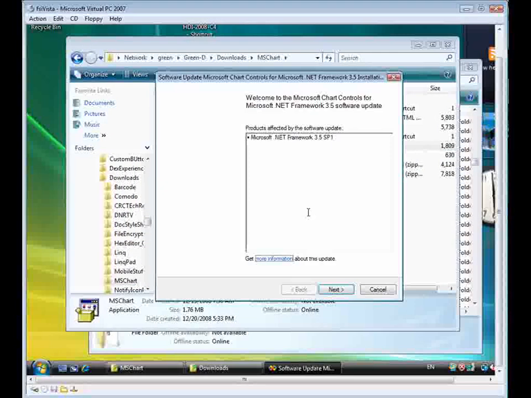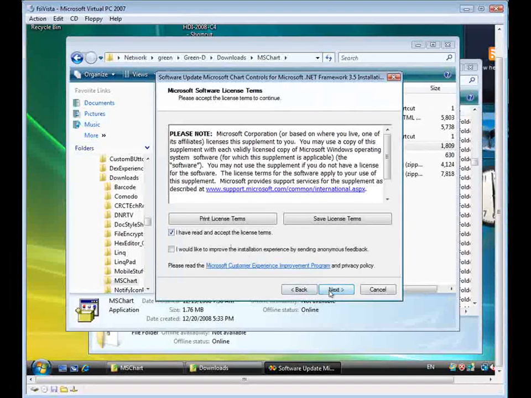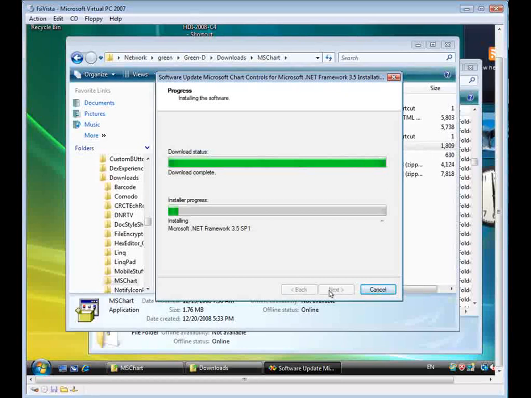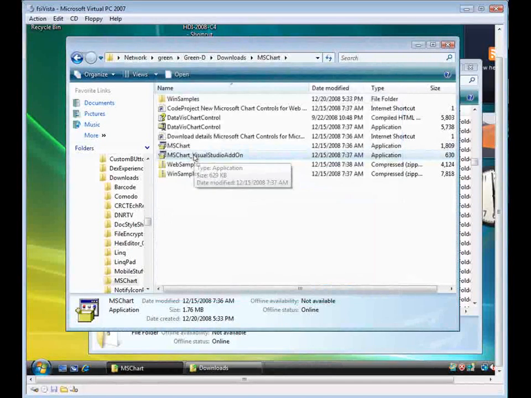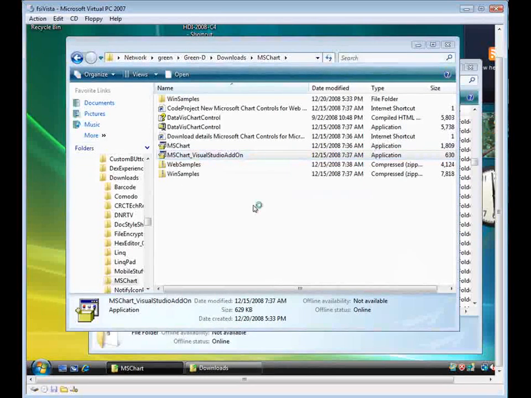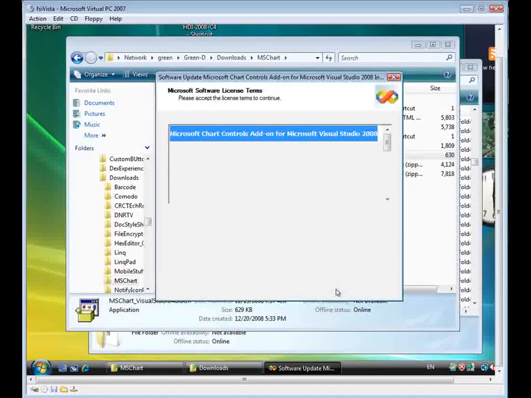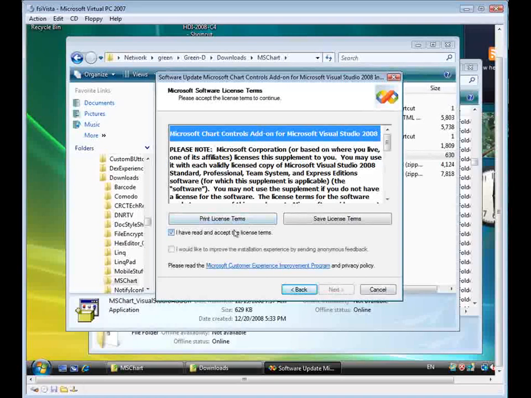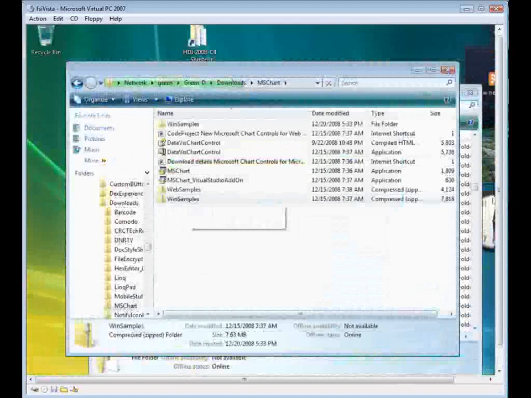Okay, so let's get started on the install. First thing you want to do is download everything you need, and of course we'll accept the license agreement. And this will install Framework 3.5 SP1, which is a requirement to use the chart control. Once that's done, then you can use the Visual Studio add-in tool, and this is what actually puts it into your toolbox. And again, we accept the license agreement. And now we're ready.